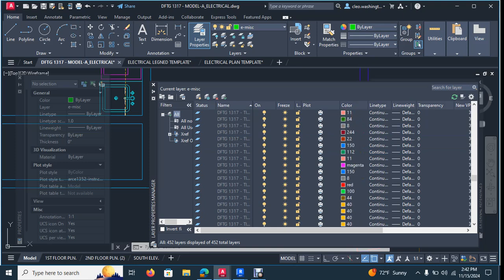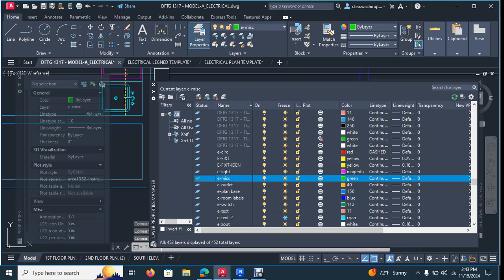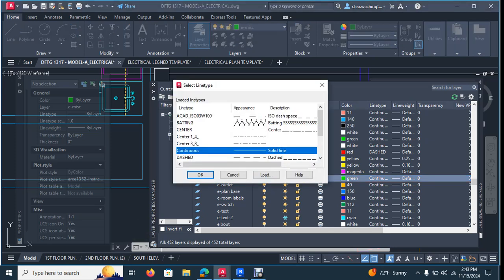And let's see if AutoCAD still has it highlighted. And it doesn't. So either we could scroll around and find it, or we can just close this out and then click this guy again. And it's on our E-miscellaneous layer. So what we want to do, see how the line type here, this is line type, it says continuous. We don't want that, okay?